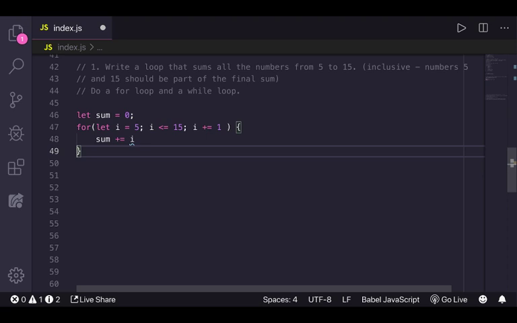i gets incremented by 1. i becomes 7. And sum equals 11 plus the current i, so 11 plus 7, 18. i gets incremented to 8. Sum equals itself plus that, so 18 plus 8, 26. i gets incremented to 9. Is this making sense? Should I keep going or do you feel we get it?